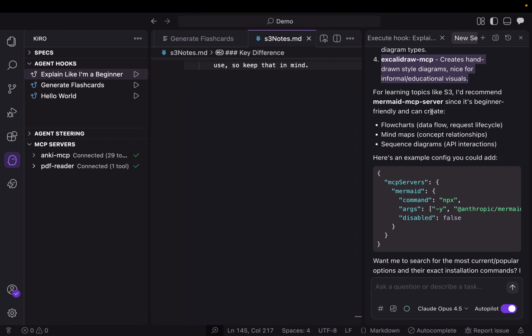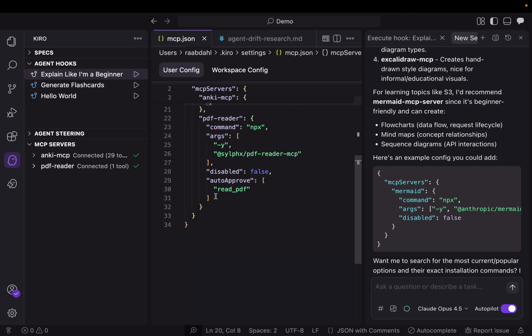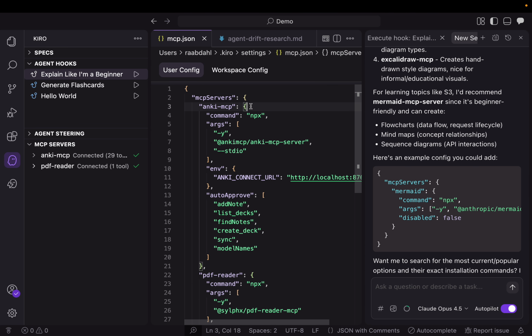Okay. Flowcharts, mind maps, sequence diagrams. Okay, yeah, I'll use Mermaid. That looks a lot better. Okay, let's do Mermaid MCP. So I'll go here to my Kiro panel where it says MCP servers. Click on this button, and I need to know where my MCP servers end and close.